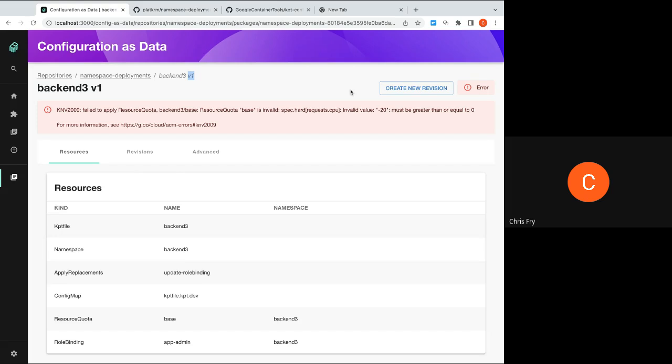So the sync is completed. Not too much of a surprise here, as we can see that there's an error with the value of -20 for the resource quota that we updated. And essentially, the request CPU has to be a positive number. So let's go ahead and fix this.